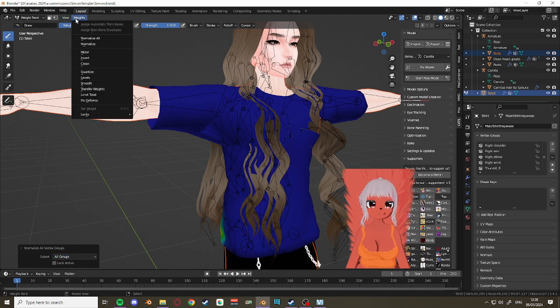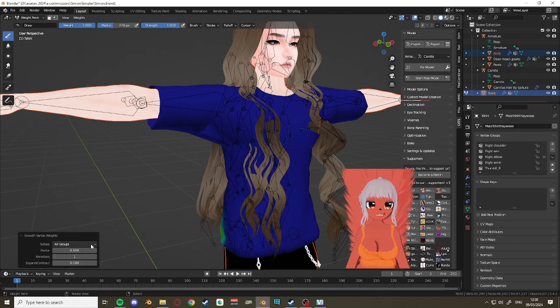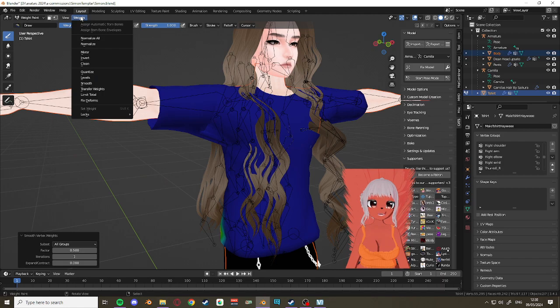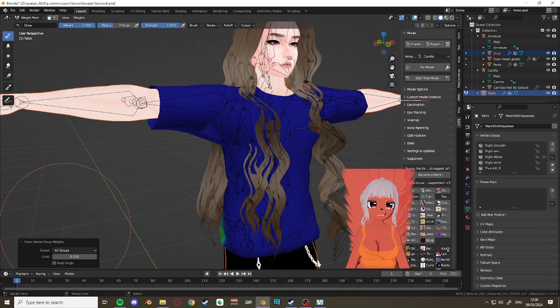Next step, I go to smooth, weights, and then smooth. Again, if it isn't on all groups, change it to all groups. I'm not going to change any of these settings. I haven't had to so far. And then the last step I use is clean. I set it to all groups if it isn't. And then I set the limit to 0.030.